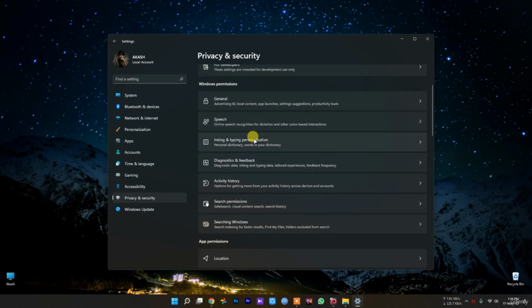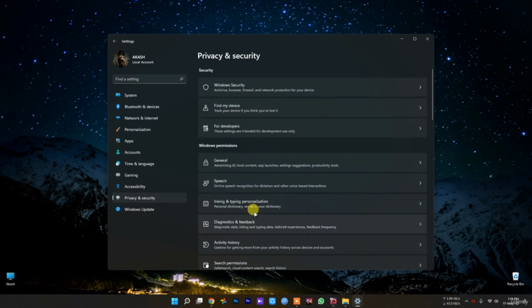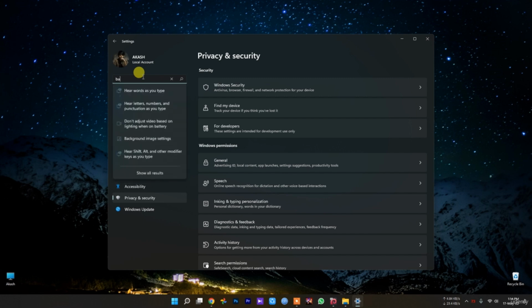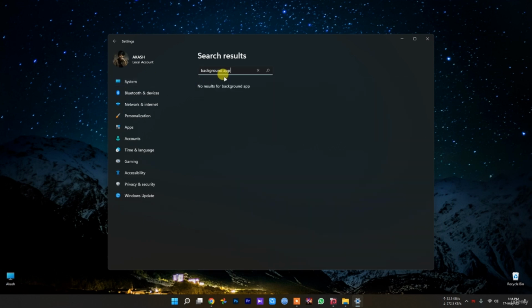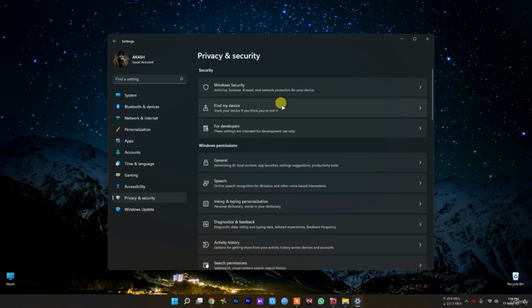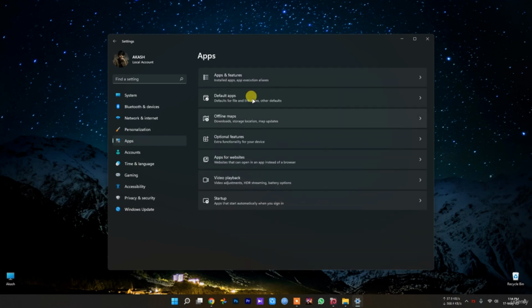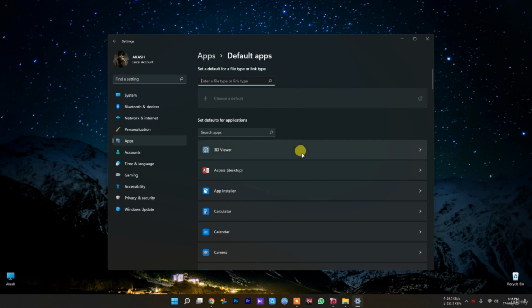I think there is a background apps option in here. Okay, let's just search, because in Windows 11 they merged all of those, so it's hard to find. Okay, Windows security, I think it's in apps. Okay, default apps.